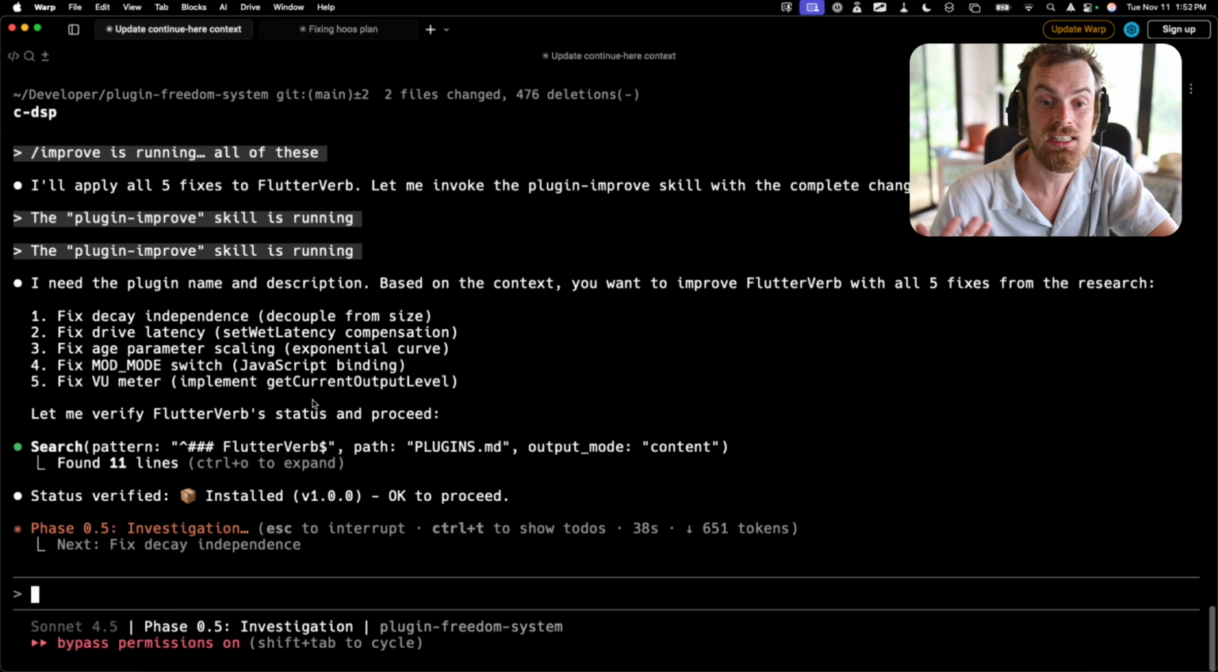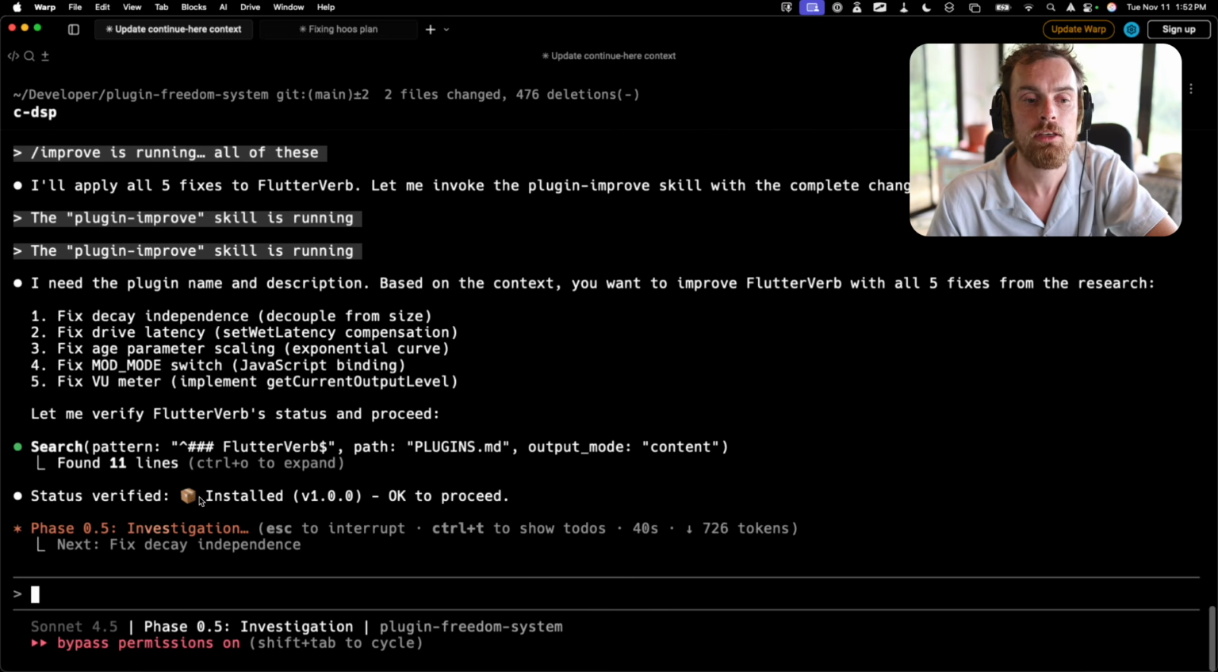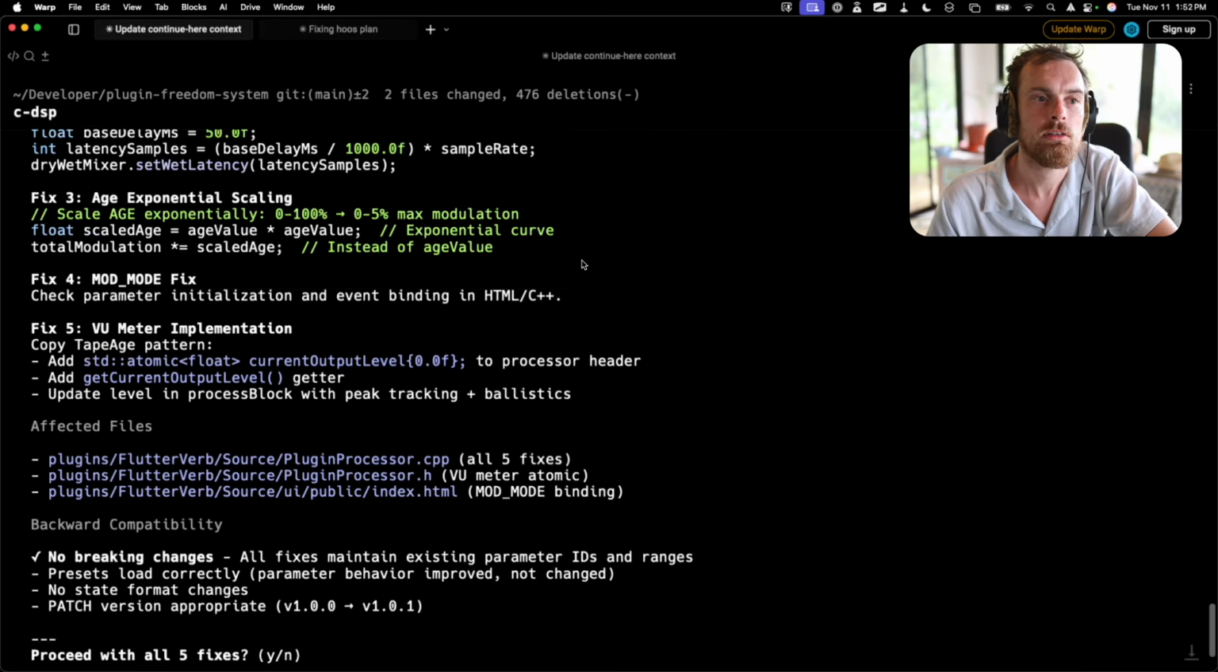That's why I created this specific improve function. You can see it's verifying that it's installed. You can't improve a plugin that is not finished or installed. Once it's done that, now it's going to continue with just a brief investigation. It's probably already got the context necessary for that. So let's just see what it does.